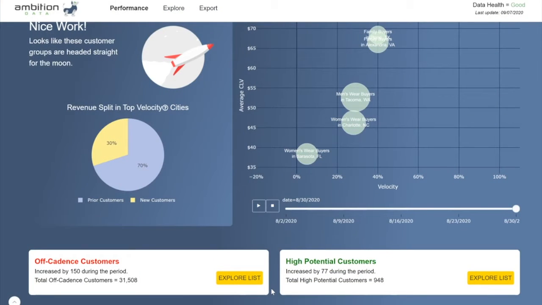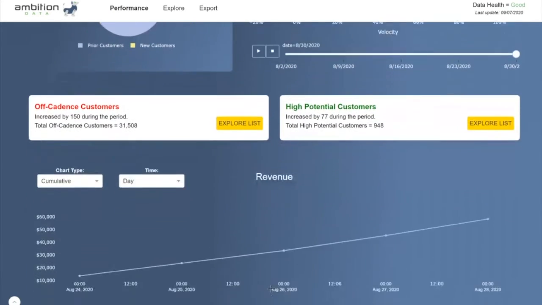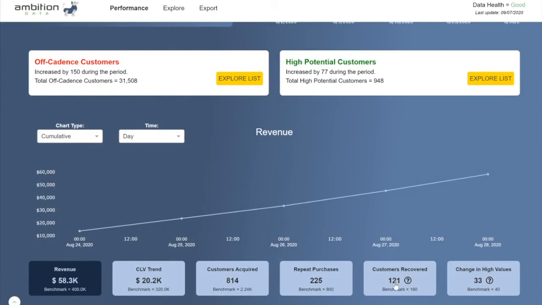And that reminds me, I need to check on the results of my last recovery campaign I sent to off-cadence customers last week. So I'll scroll down a bit further and see that I bought 121 of them back. Awesome. I'll check back here tomorrow after I send the new one out to see if I'm able to keep up the good work. But I want to dive in a little bit deeper.